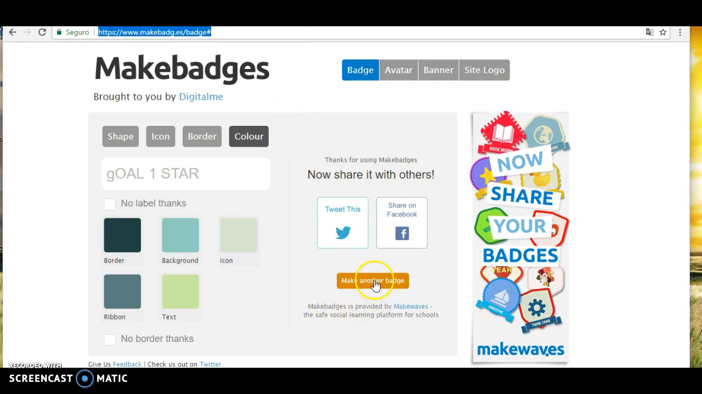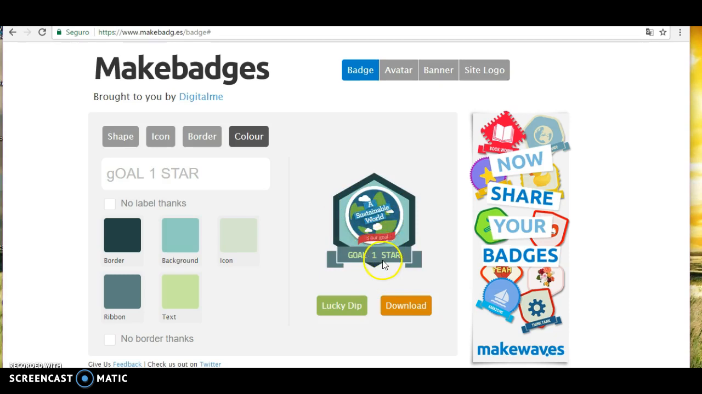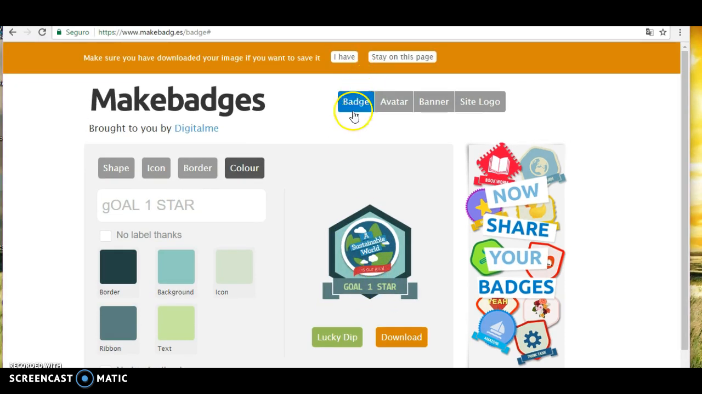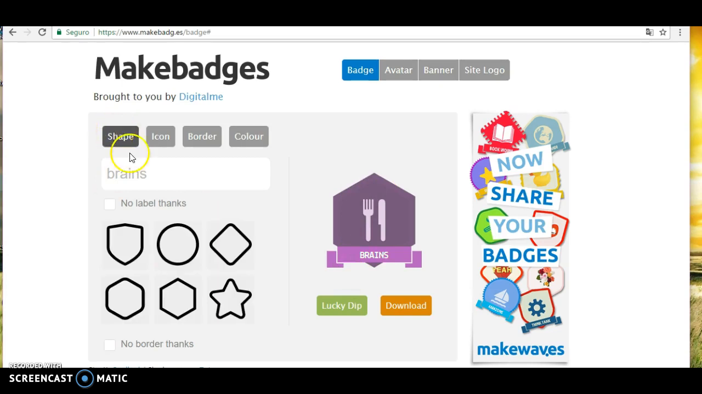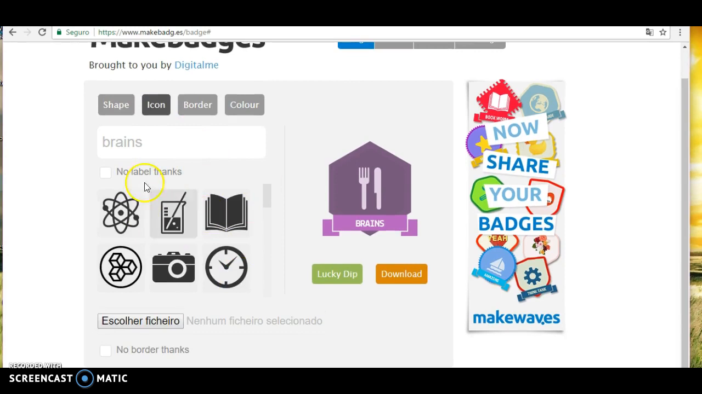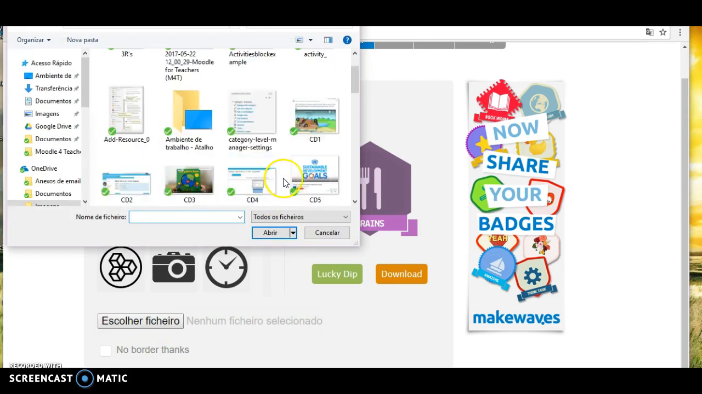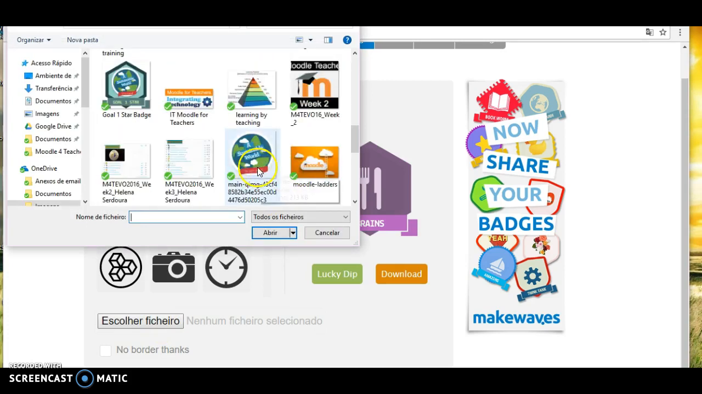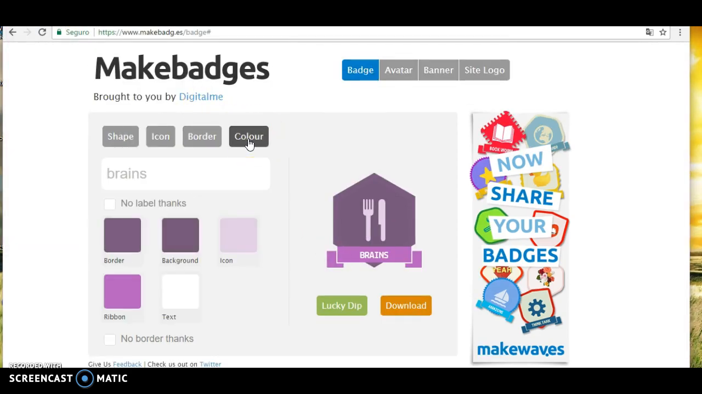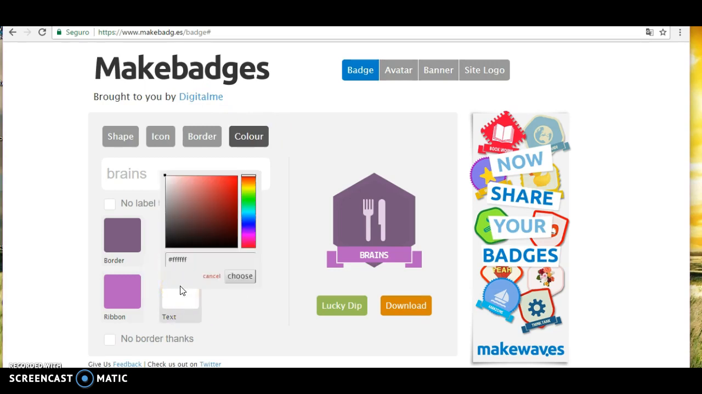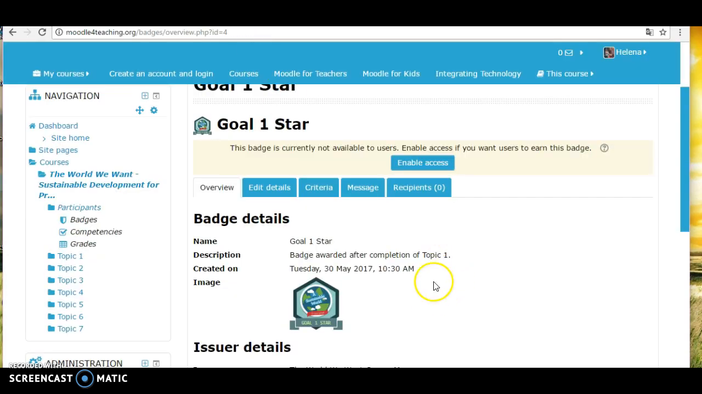and what you need to do is to make another badge. So this is the one I've created this morning. Okay, I have already downloaded, so we can move on to a new one. You can choose different shapes, different icons. I haven't chosen any of these icons. I've actually uploaded from my computer a picture that I had found in the internet, and then you can choose the borders and the colors, and here you can write your text, and after it's done you just download it, which was what I did.